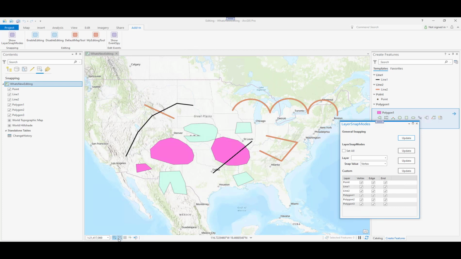So you can see here in the UI, my snapping is being turned on. I have my first 4 snap modes set and all of my layers are snappable. As I digitize, you can see this here using snap tips. I have the vertex, edge, and end snapping on line 1, edge and end. Don't have any other vertices in line 2. You can see it also in my polygon layers as well.